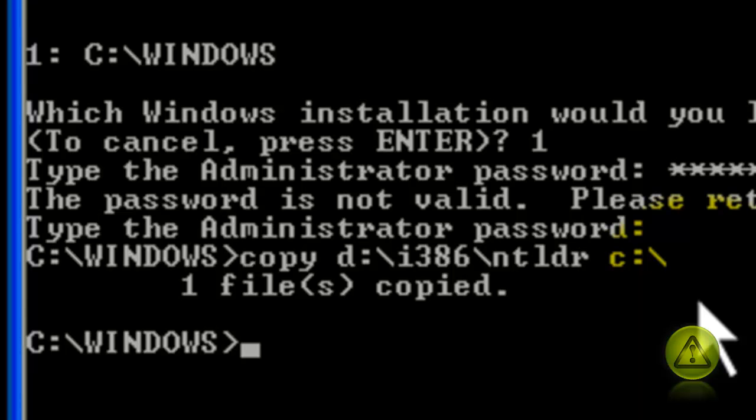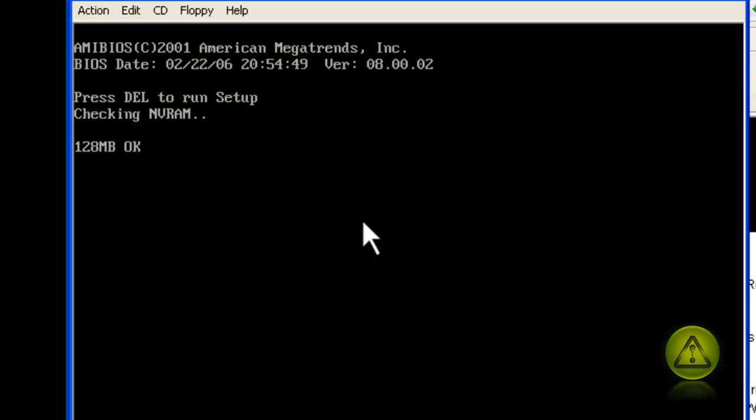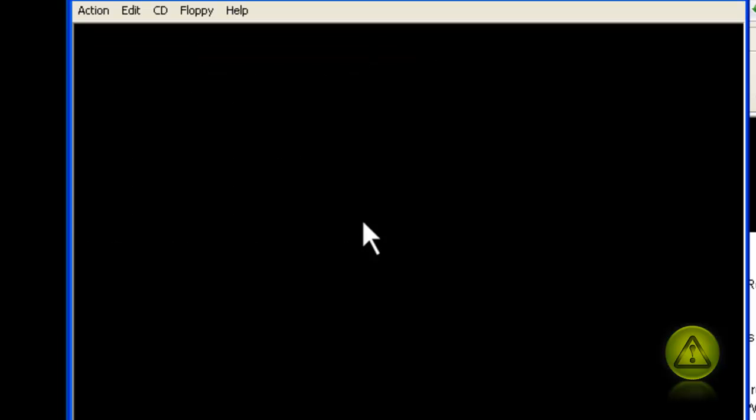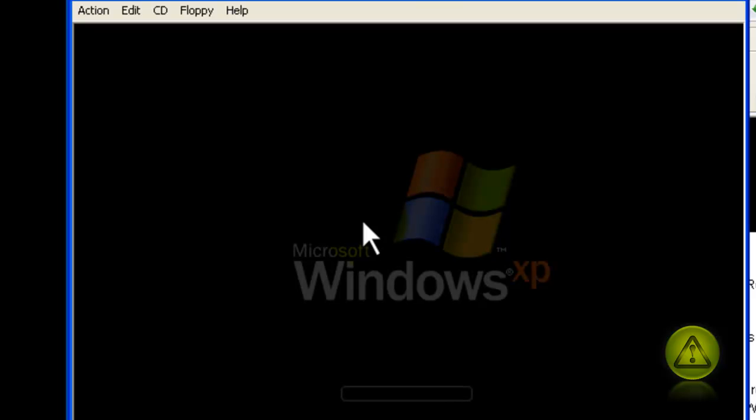Now here, just type the word exit and press Enter. Once you press Enter, the computer will restart. When it restarts, make sure you remove the CD from the drive, and it should start normally, like you see here.